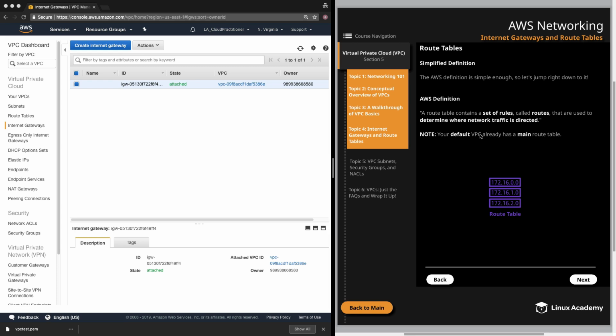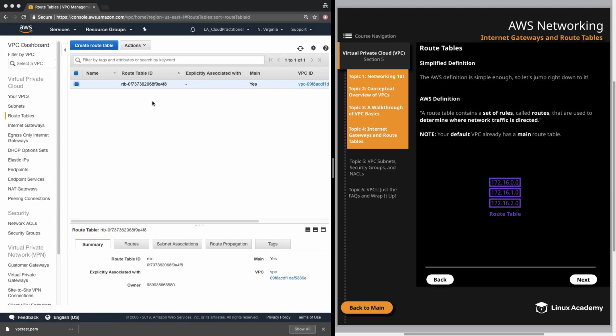So when we look at our default VPC, it has what's called a main route table associated with it. So I'm going to go over here to route tables, and then notice here that it says main. So this is actually what's letting us know that this is the route table that's associated with the default VPC. So let's go ahead and click next.